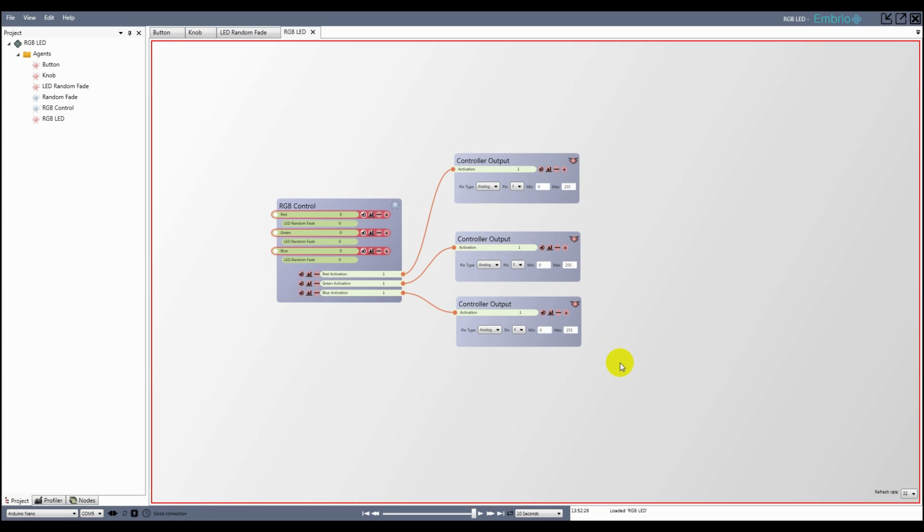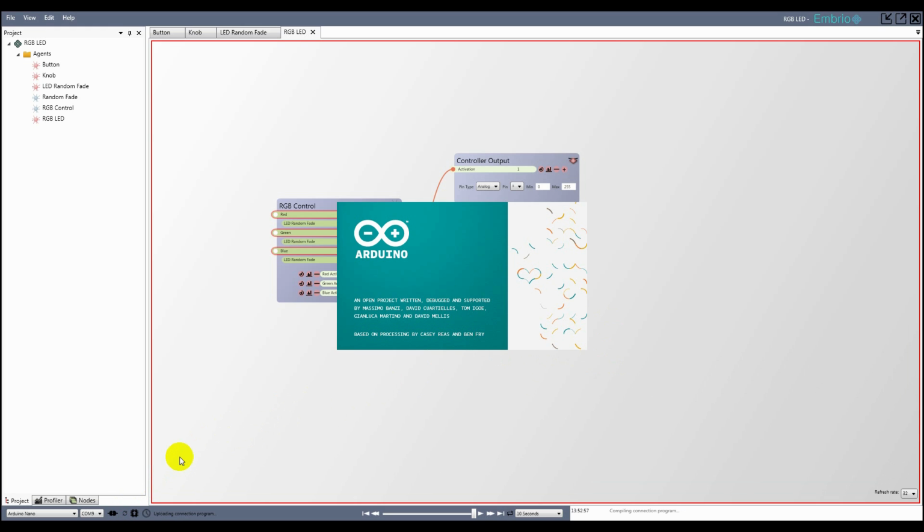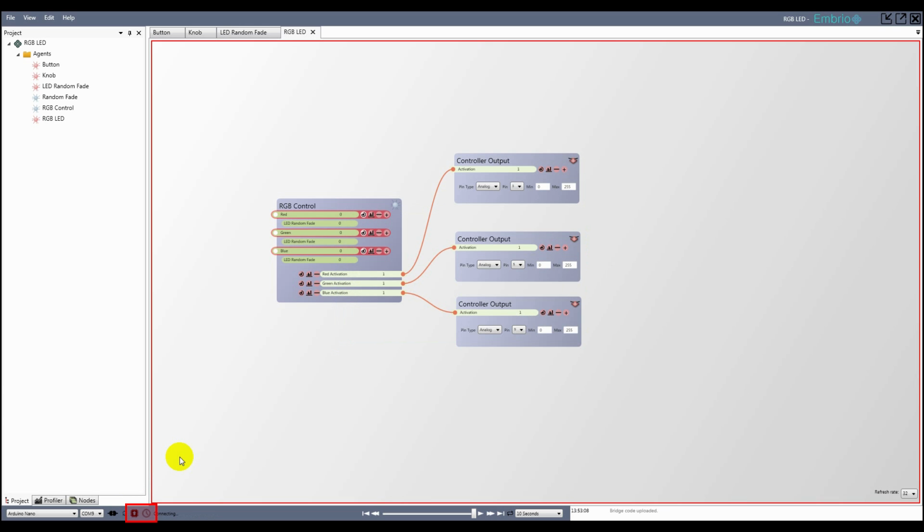When the program is in sync, the refresh button next to the connect button is grayed out and cannot be clicked. When you make a change that requires a refresh, the button becomes black and you can click it to upload a new program. The next two buttons have to do with compiling the full project to the Arduino. This feature is only available in the full version of Embrio and is discussed further in another video.